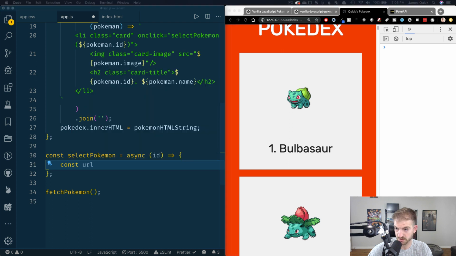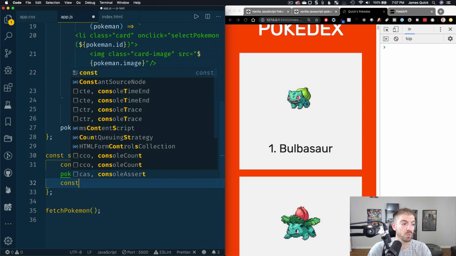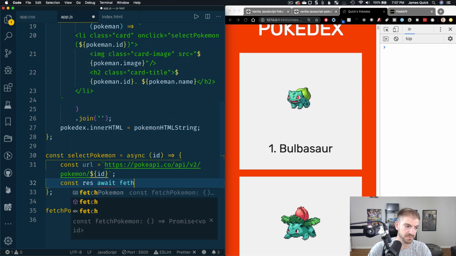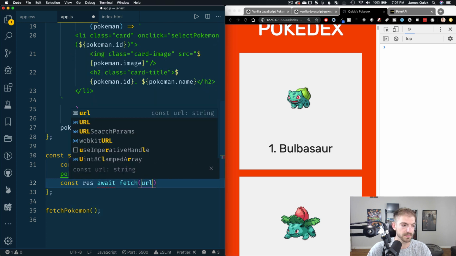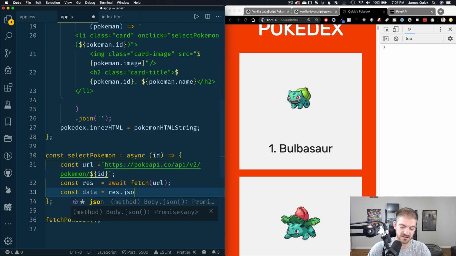Let me grab the URL for this that we want to use. This is going to be very similar to what we just did above, where we've got the API call, and then we're going to dynamically pass in the value of the Pokemon. We'll get the response by calling await and using the fetch API to call that URL. And then, oops, looks like we need an equals there. And then we'll get the data equals res.json. That will need to be awaited too.